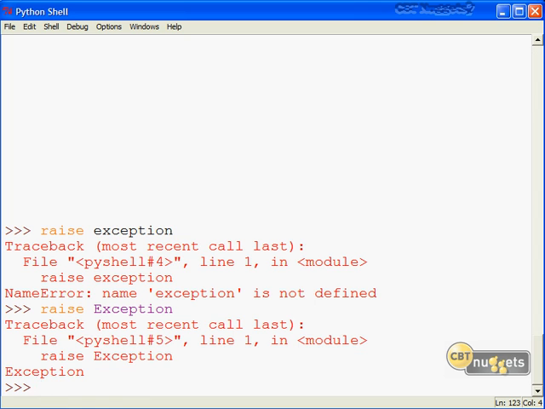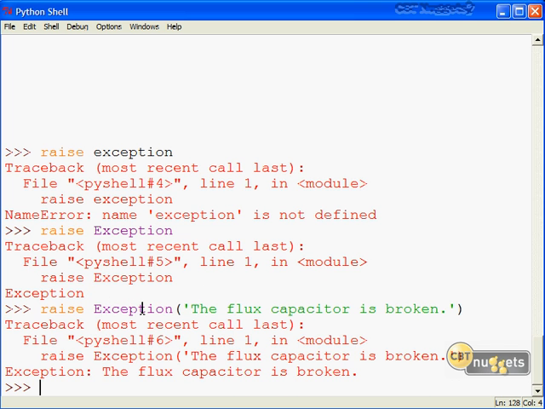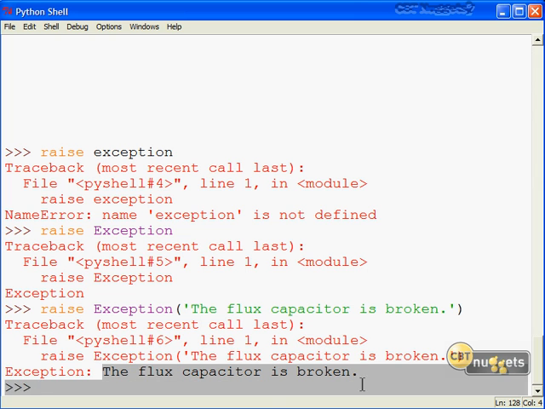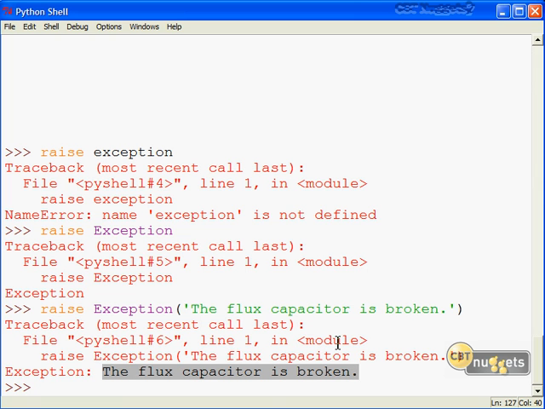Now we can add additional text to a manual exception. Check this out. I'll say raise Exception, and then I will pass in "the flux capacitor is broken." And this raises an instance of the Exception base class, and this time we're able to add a little bit more helpful information for the user.